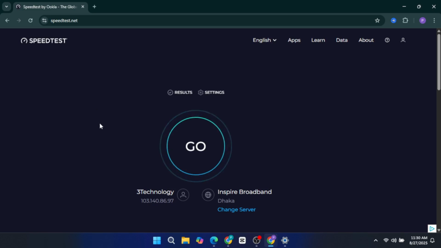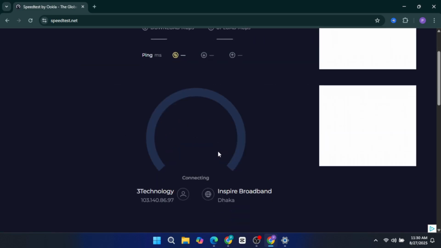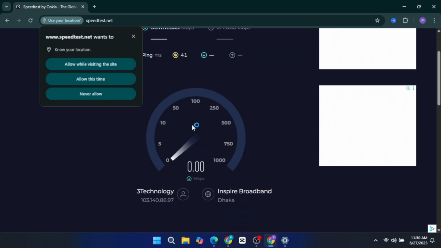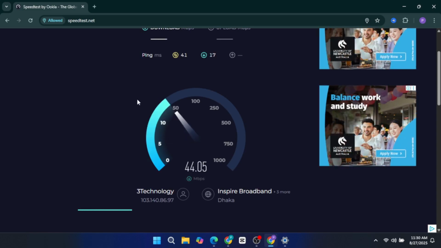Once the page loads, click on the big Go button in the center of the screen. The test will automatically check your ping, download speed, and upload speed. This usually takes less than a minute. When the test is complete, you'll see your results displayed on the screen.